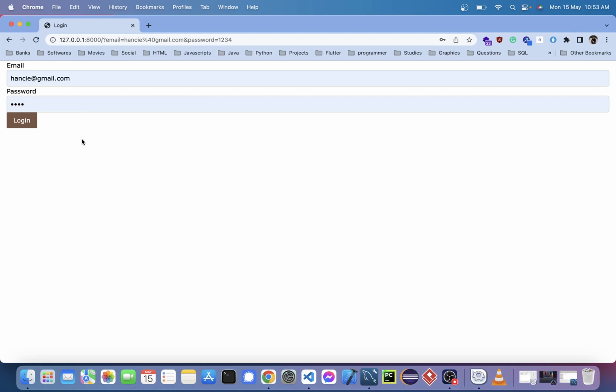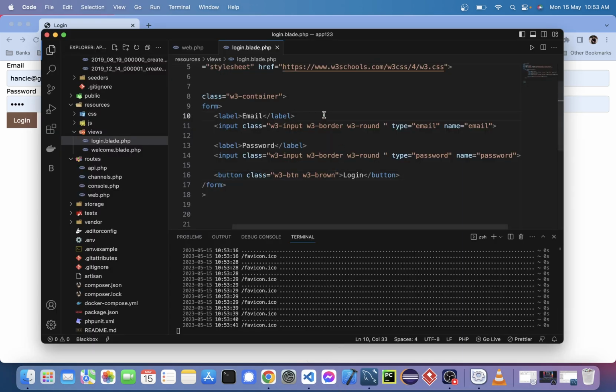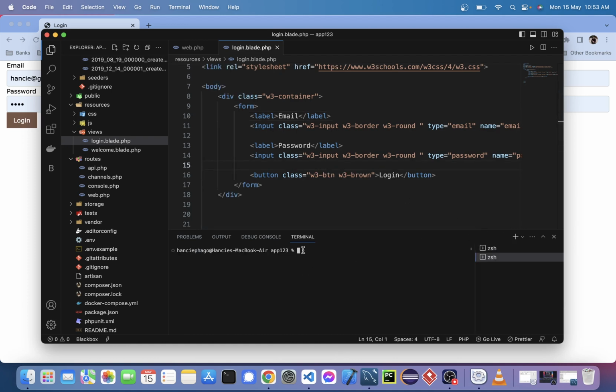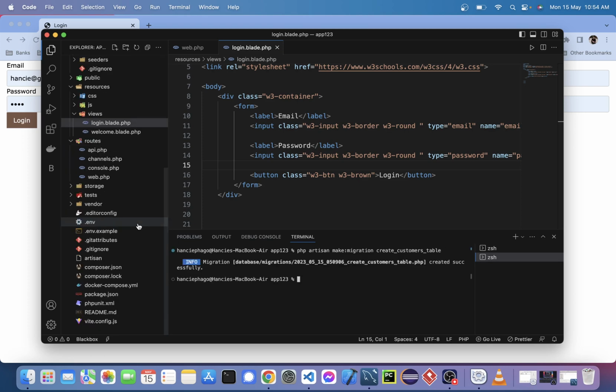Okay, here it is. Now what I need to do is create a migration for the data to store, and the model for that table. First I'll run php artisan make:migration create_customers_table. Okay, here it is.